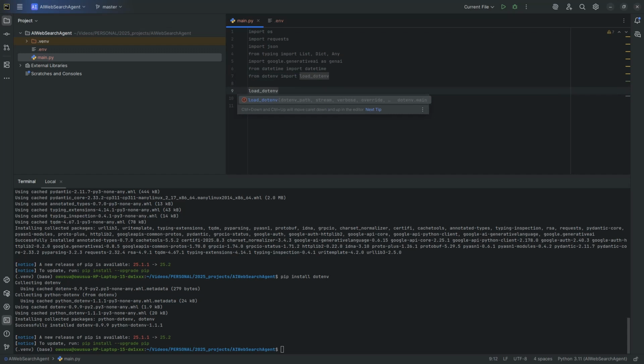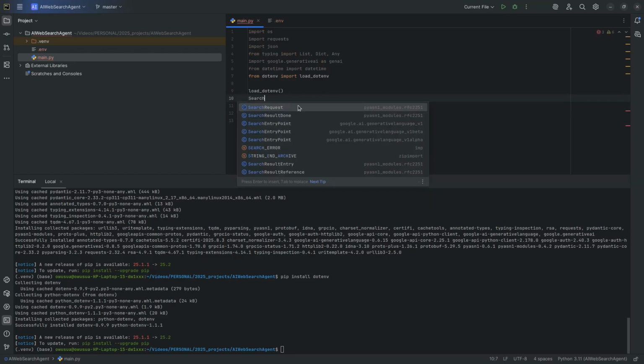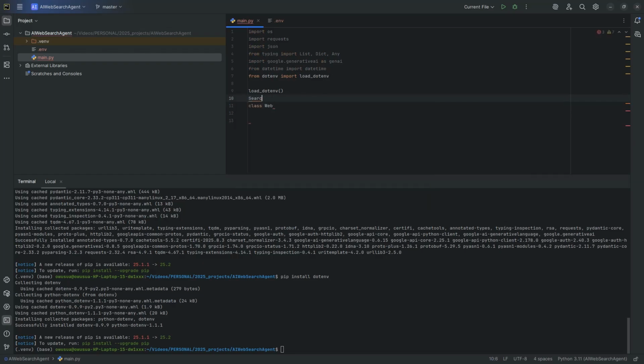So now we're going to call load_dotenv. Now it's installed, so you can see it in the intelligence. This means that we're loading whatever keys are stored in this particular .env file here. And then our main class component, we're going to call the WebSearchAgent. My bad, I wasn't watching my PC. WebSearchAgent, the main class which is going to house everything within this build.